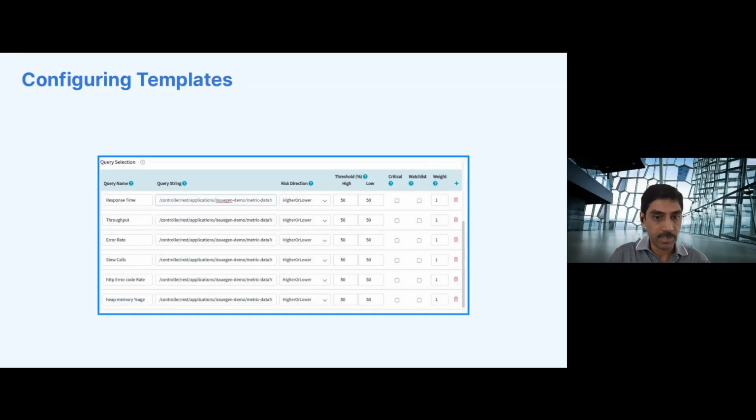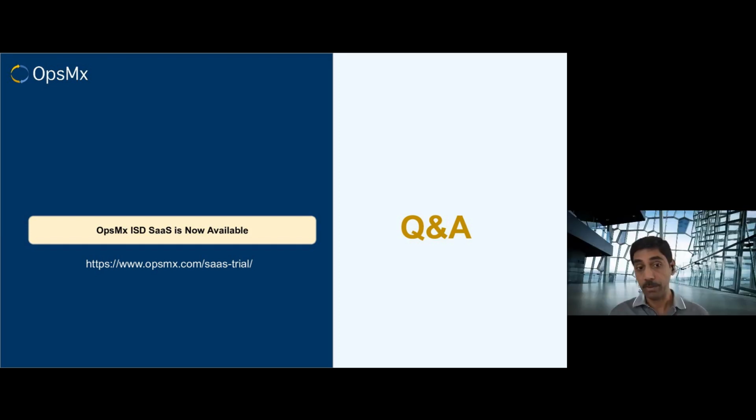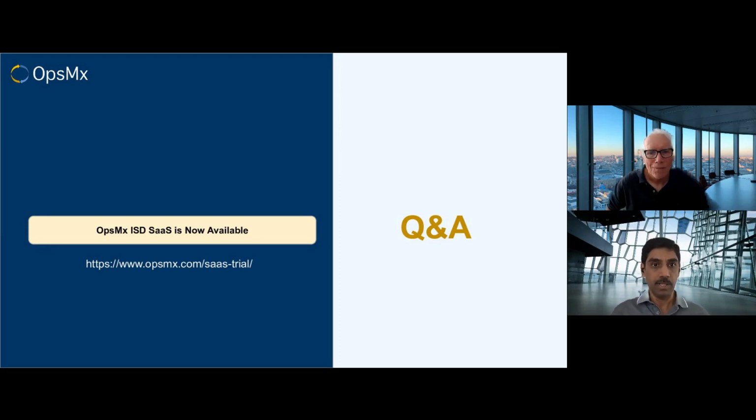So this is an example of how you would set up the templates. You can simply connect to your monitoring tool, pick up the metrics, and say, these are the ones that we would like to analyze as part of this rollout analysis. That's all I wanted to introduce today in terms of automated verification and how you can use it as part of the Argo.